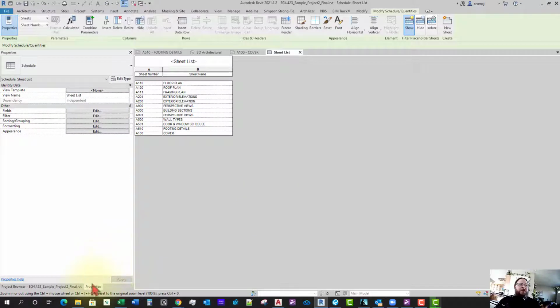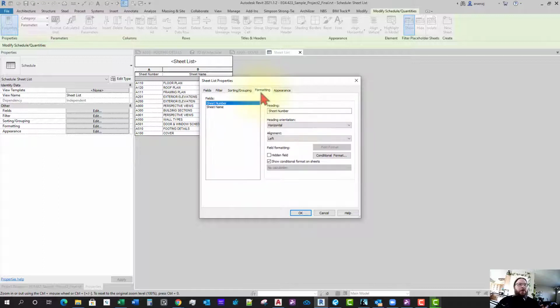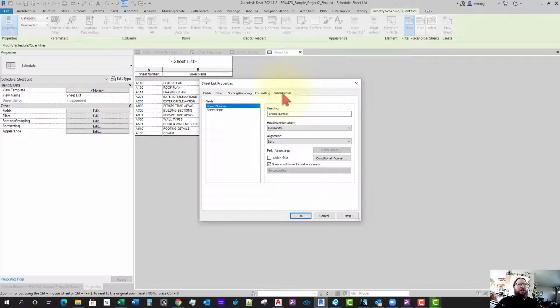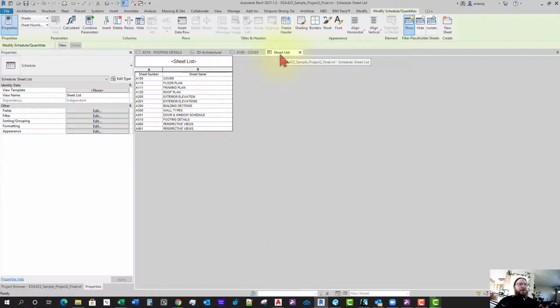Once you're in this view, you can go to your Properties palette, and then we're going to edit the sorting and grouping so that it sorts by sheet number, and go to Formatting, and there's nothing we need to change here, and Appearance. I don't like the blank row there, so we're going to get rid of the blank row that's in the title there, so uncheck that box. And we can leave grid lines on, stripe rows on, show title, show headers, yeah, that should be fine. And now we can close this.